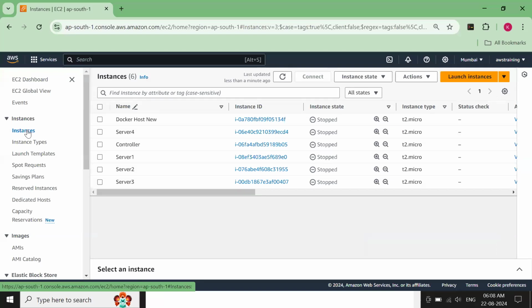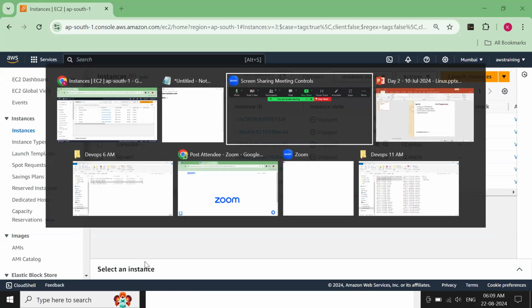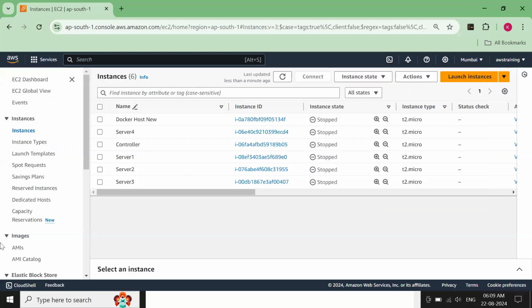You can see here, these are a number of instances. I already have these instances. Instances are nothing but machines. I can say they are servers. I have this many servers. So what is my requirement? I want to create a new Linux machine. If you want to explore all these services, you have to have an AWS account. I'm showing you how to create a new AWS account.